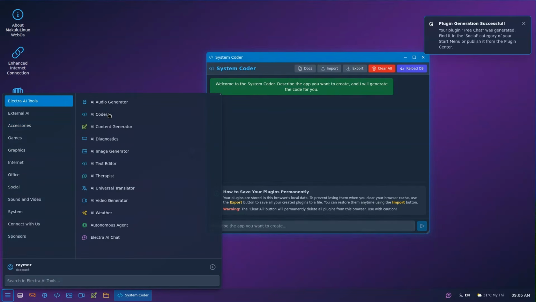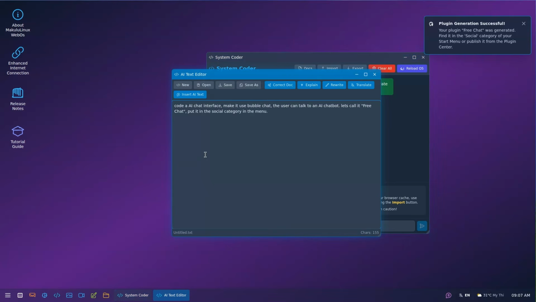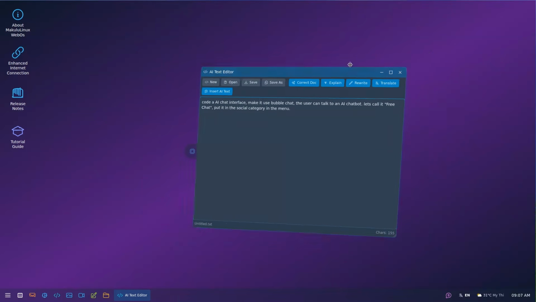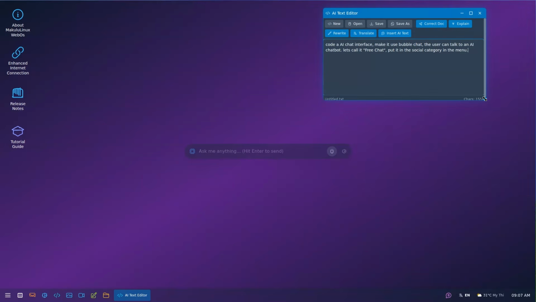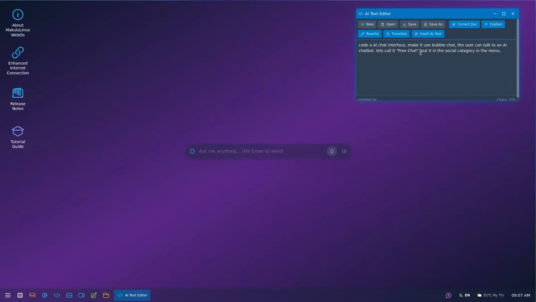Let's go to text editor. That was my prompt. That's it. Nothing else. No specifics, just code an AI chat interface, make it use bubble chat. The user can talk to an AI. Let's call it free chat, put it in the social category. I was very vague, very vague. That's my prompt. So I'm going to keep that up there. I want you guys to see that and keep that, okay? So I'm going to put that right there.